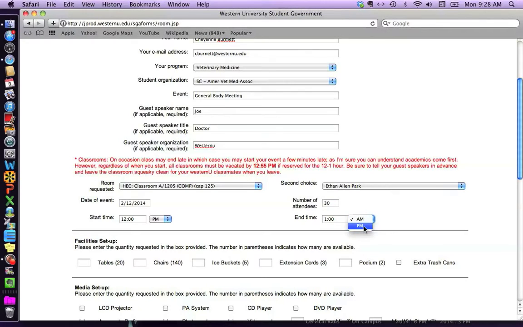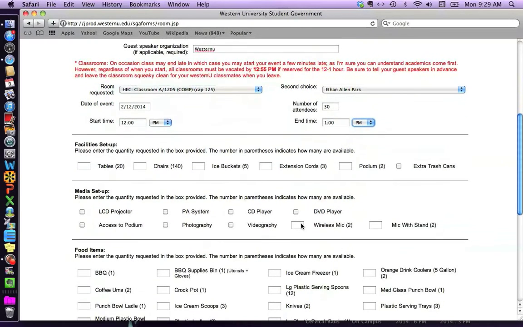Also, if you're tabling and you choose someplace like Ethan Allen Park, you're going to want to make it, if it's during lunch, from 12 to 1. And then you tell them how many tables you want. When there's a lunch talk, you usually need a few tables to put your food items on. If you're outside tabling, usually 1 to 2 tables is good, and if you reserve them and reserve a couple of chairs for tabling outside, then when you go out at lunch, those will be out there waiting for you.